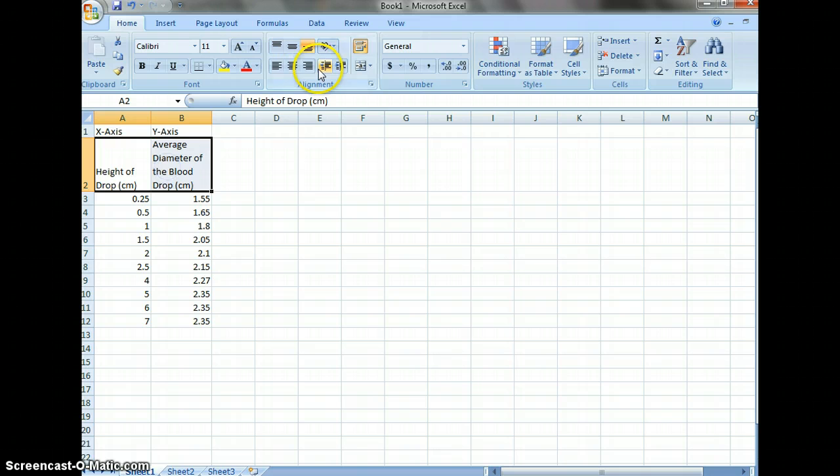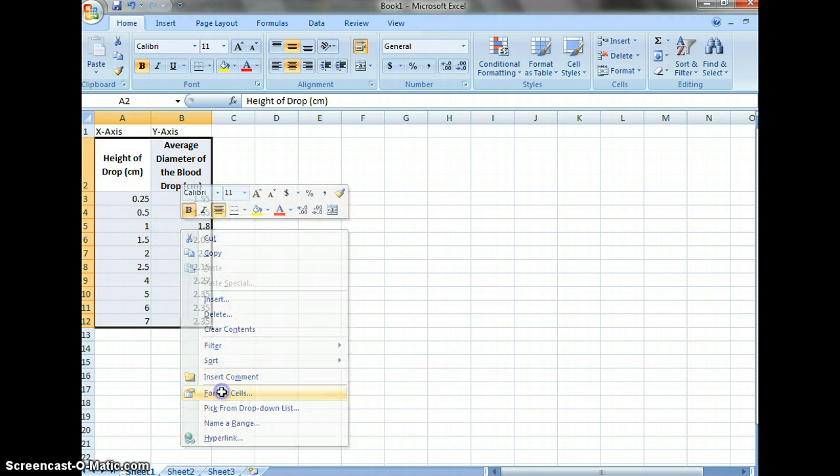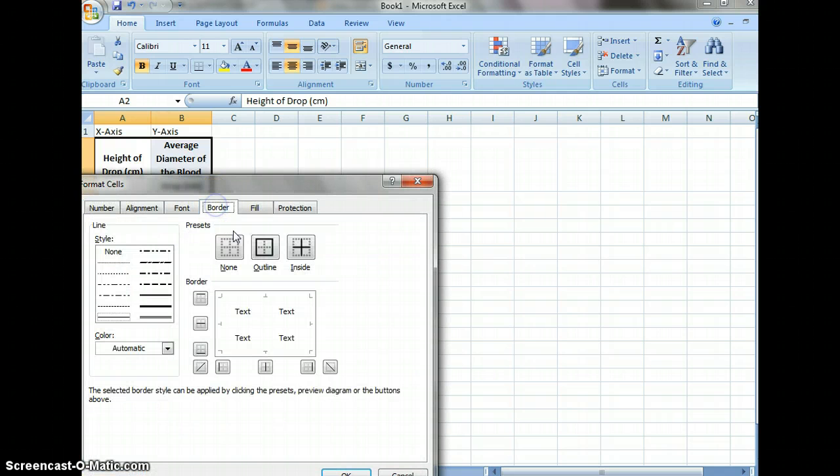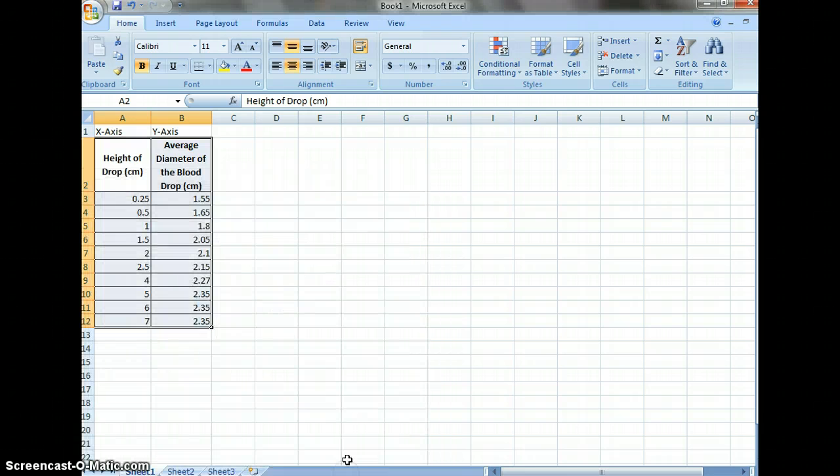You can also select here, and then you can go up to the top and hit center. Those are your alignment buttons right here, and so that way you've got it right in the middle. I would also bold those. That's just a formatting preference. I would also select my set of data. I usually right click, format cells, border, outline, inside, OK. So now I've got a nice set of data.